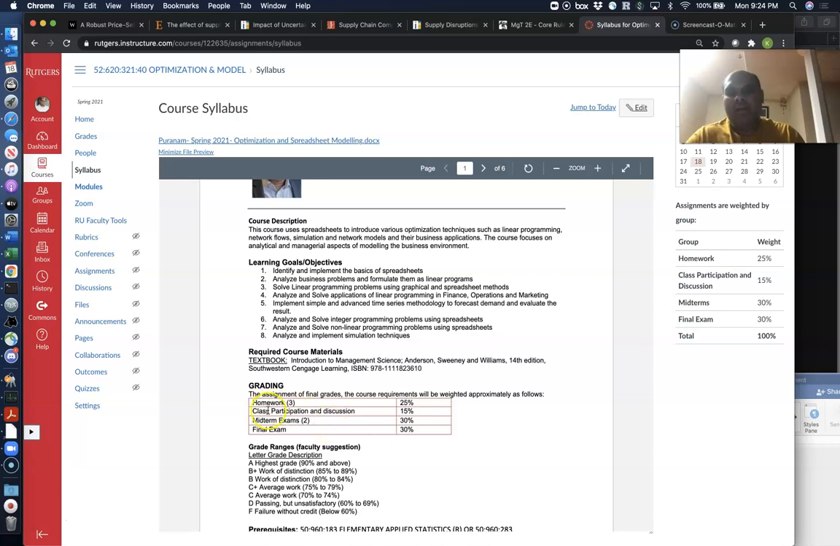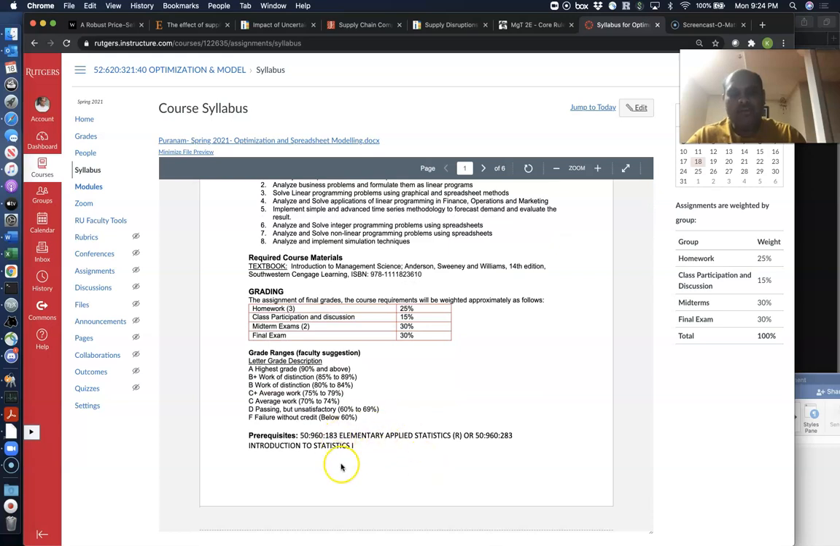Okay. Now class participation and discussion, that's worth 15% of your grade. There'll be multiple discussions that you'll have to do, a post on Canvas. I'll talk about that in a second. There are going to be 2 midterm exams and a final exam. The 2 midterm exams are worth 30% of your grade. Again, each will be worth 15% and 15%. And the final exam will be worth 30% of the grade. The dates for the midterm and the final exam, we'll talk about that too. Let's get there in a second. There's obviously a prerequisite.